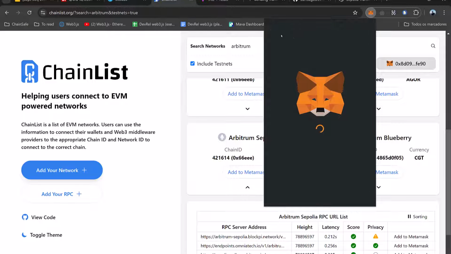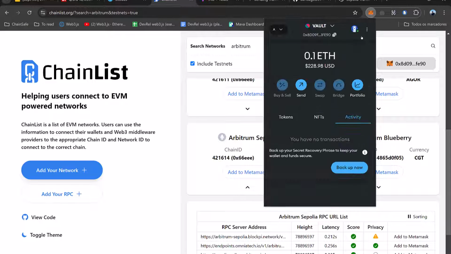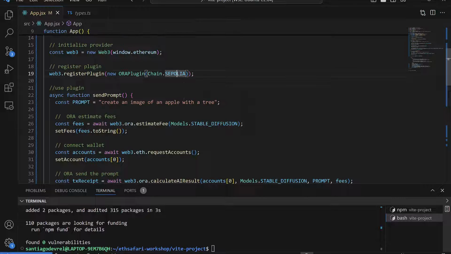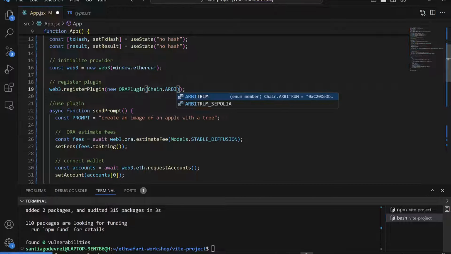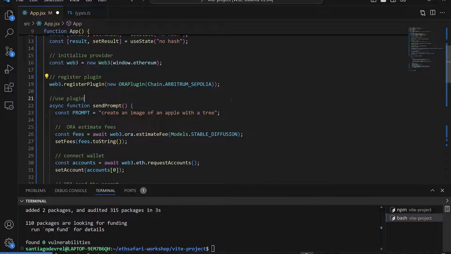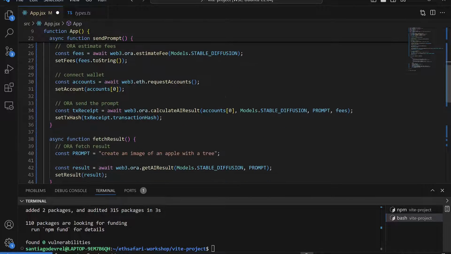And now I will have Arbitrum Sepolia here with 0.1 ETH that Oxodus just sent to me. Thanks so much, Oxodus, for the donation. Now let's try to call this in Arbitrum Sepolia. The first thing that we need to do is to put Arbitrum Sepolia in the Aura plugin, and that's it. That's the only thing that we need to change.